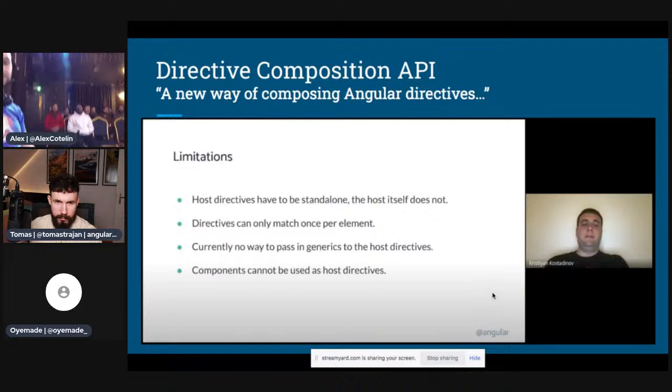Some of the limitations: host directives have to be standalone. The host itself does not, so you can have it on a normal component. Directives can only match once per element. As I was saying before, you can't have more than one. So that's what you have to be careful about if you use a directive in multiple other directives, for example, and then you combine those other directives into one directive or a component. You have to make sure that they don't clash. You'll get the error message anyway.